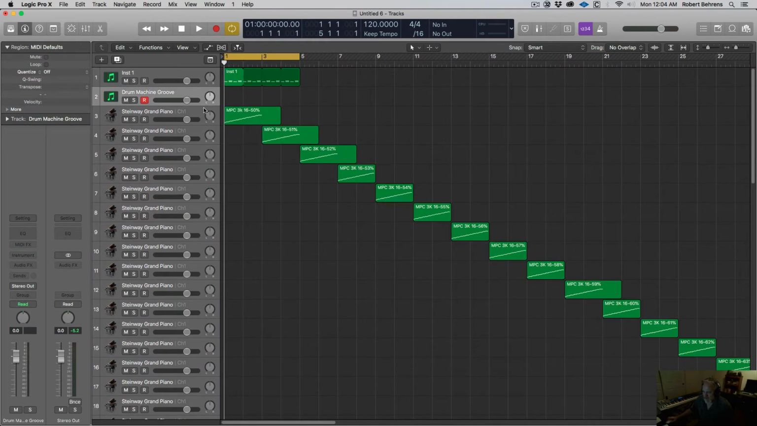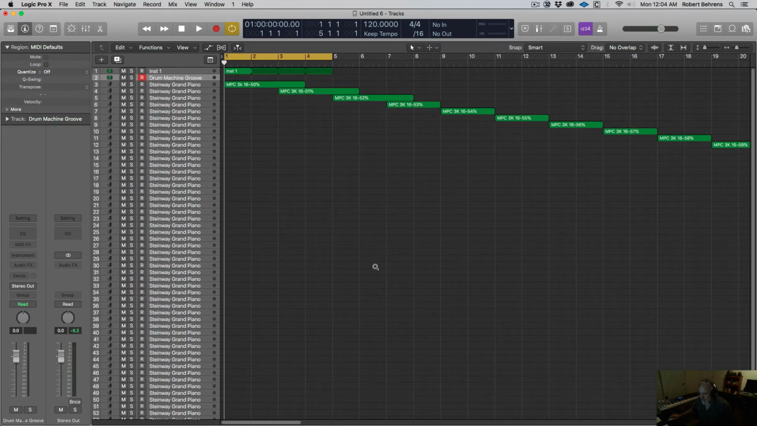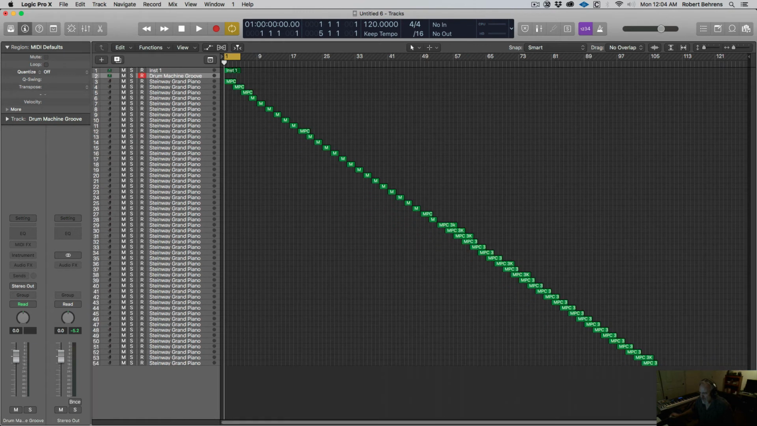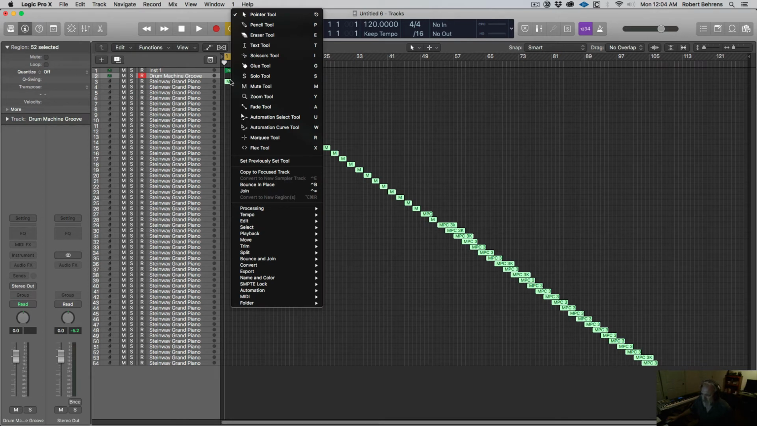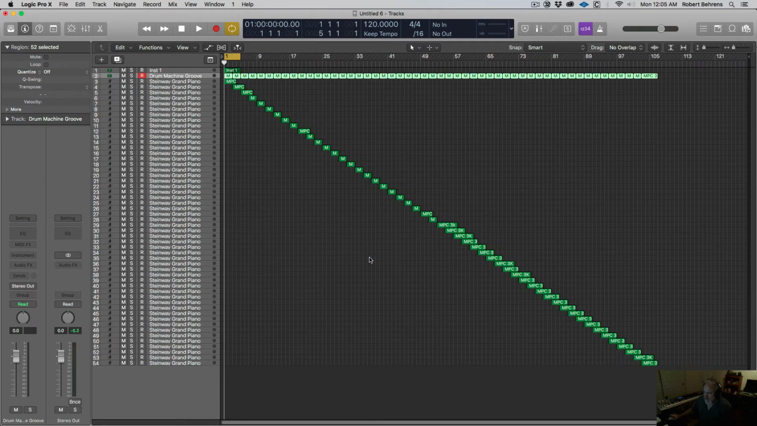So what I do now is focus on this track that I've already named Drum Machine Groove. Then I maneuver around here and pick all of these. Then I control click, go here to edit and copy to focus track. What that in effect does is flatten them. Even though some of these are overlapping, the overlapping regions have no MIDI data, so it's just an overlapping region with no data on top of each other. Now they're all strung in a row here.